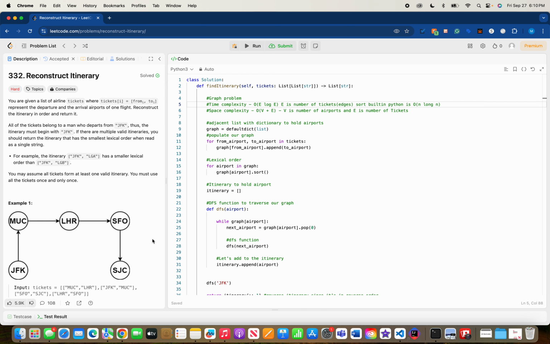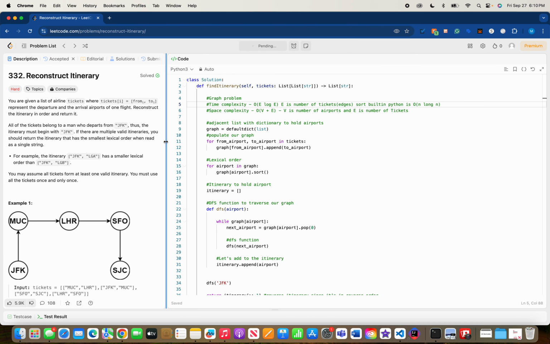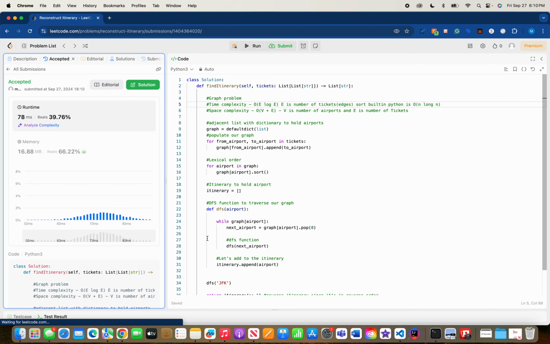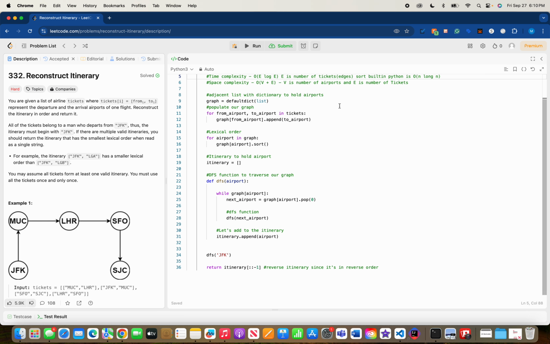Let's submit it to see if it's going to pass all cases. And it's been able to pass all cases. So that's it for this problem.